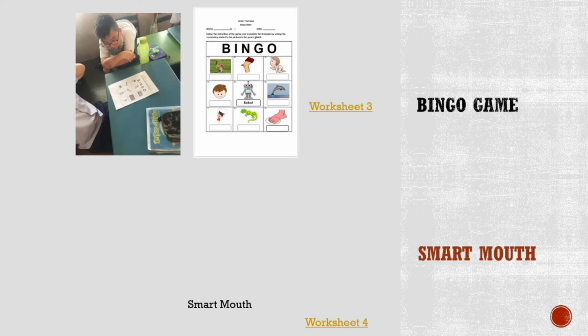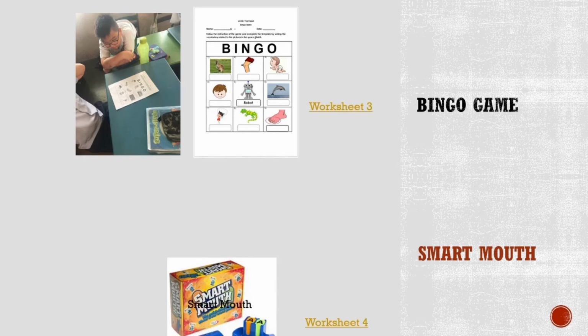Smart Mouth is a word game from Think Fun that has been on the market. So I adapted and utilized the Smart Mouth as one of my activities in the action research.